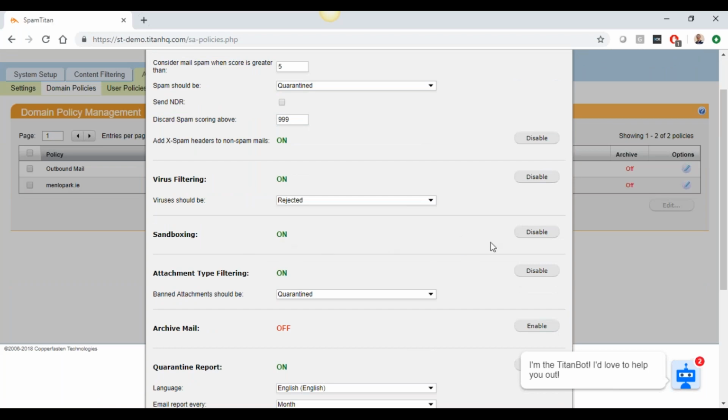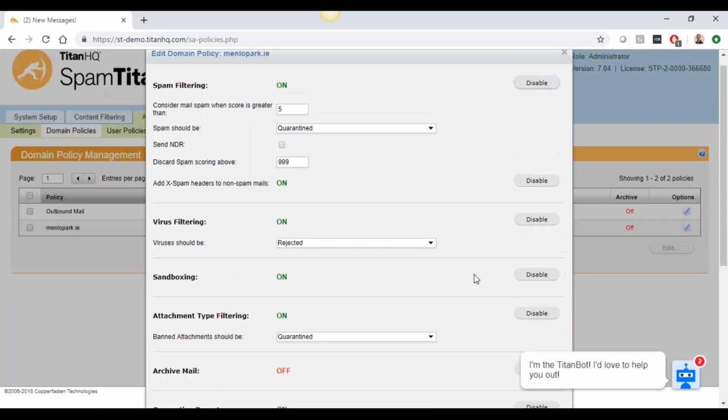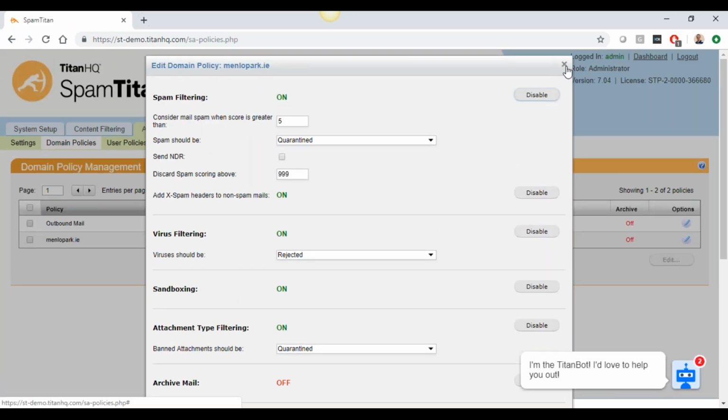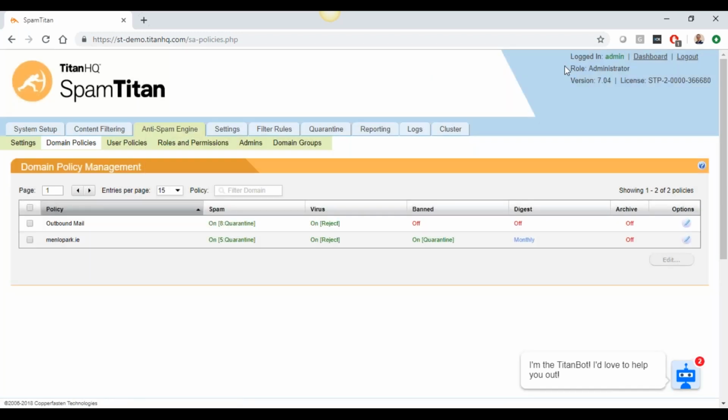So within here, sandboxing, you can disable if a certain domain or a certain user did not want to use sandboxing. Just a little tidbit that I forgot to mention earlier on.